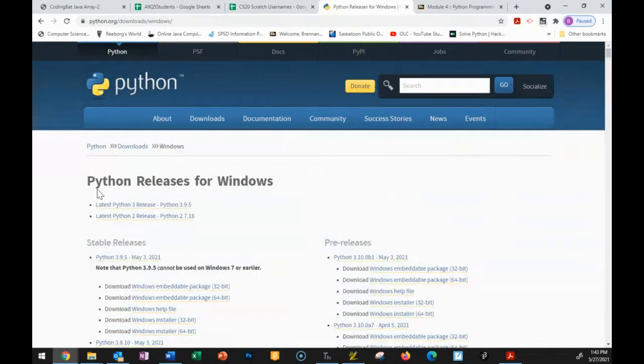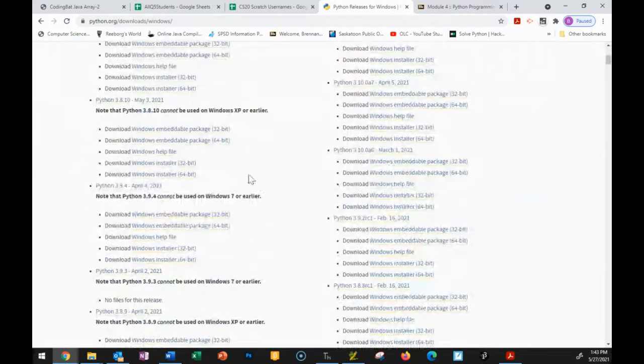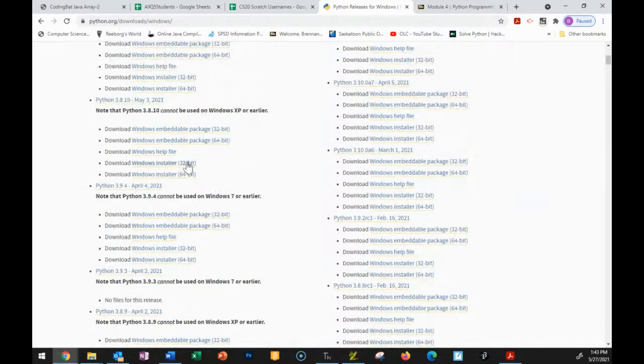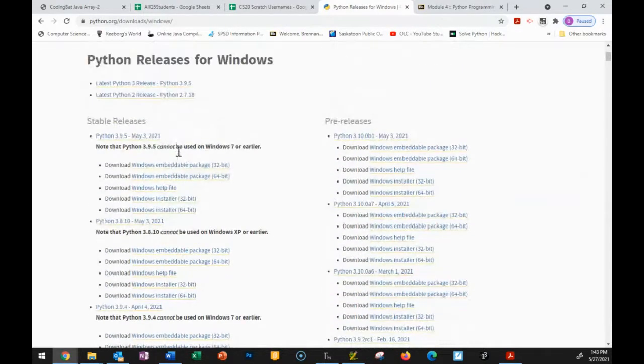So if I go to Windows, it says Python releases for Windows. You would probably go down to the one that says the Windows installer, and I would use the newest version, 3.9.5. So Windows installer, either the 32 or the 64-bit. If your computer's brand new, or even in the last 2 or 3 years, you probably want the 64-bit version. If your computer's older than 3 years, maybe try the 32-bit version. If you're not sure, go with the 32-bit version, it'll work.